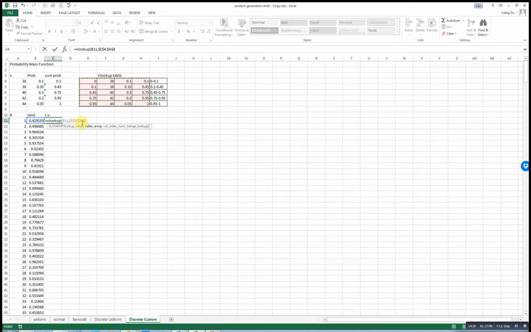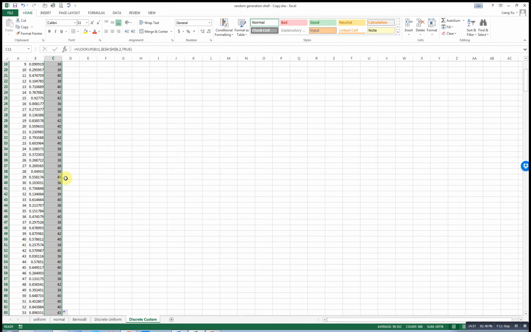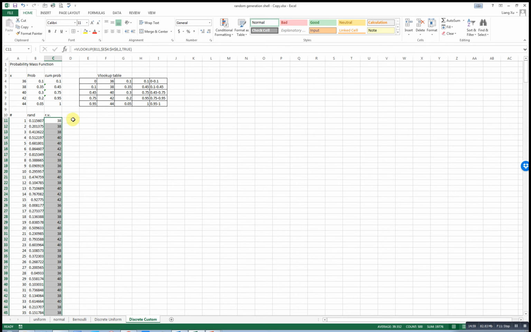So this is how you generate a discrete custom distribution, and you can integrate these two steps into one step just by changing this to RAND. Then you don't need to do this again. Remember, you see here, the value may be different because whenever they run a RAND, they generate random numbers. So that might be different in these two cells.